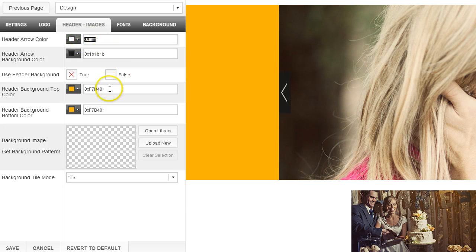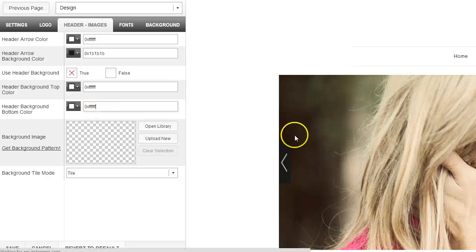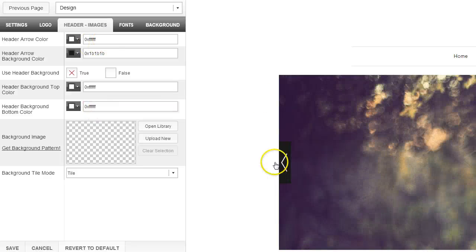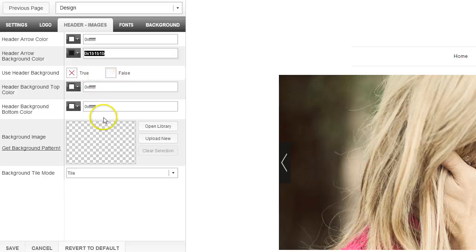Now the next thing that we want to talk about is the arrow colors. So in the header you have these arrow options, and you have the top color of the arrow, which is the white, and the background, which is that dark color. So you have the top color here and that background color there. So if you want to change that, you can. We're going to go ahead and leave this marked to true, and we're going to move over to the background area.